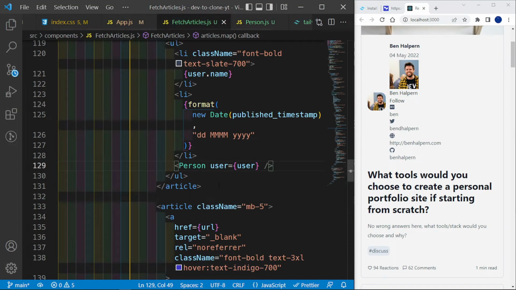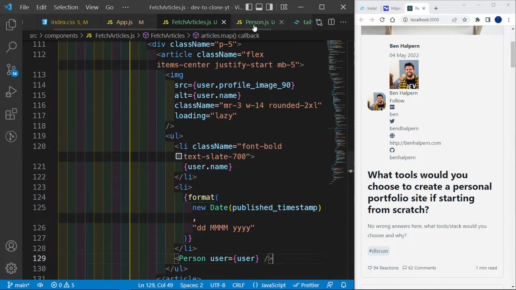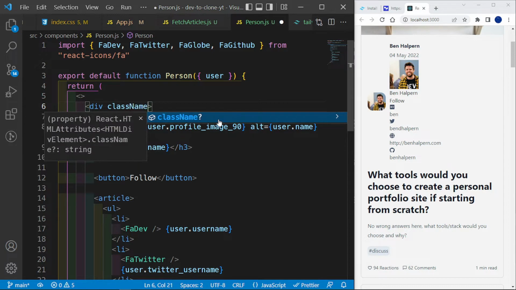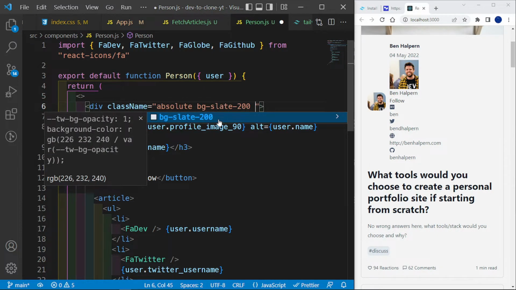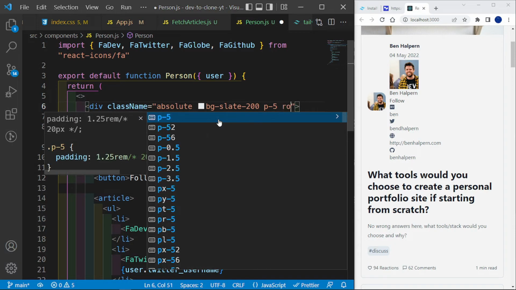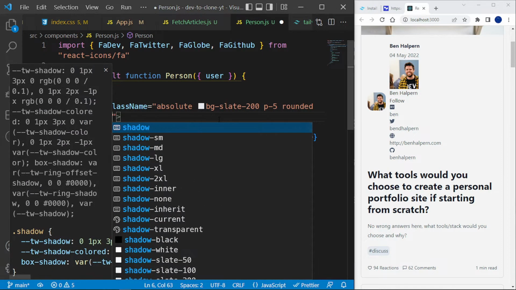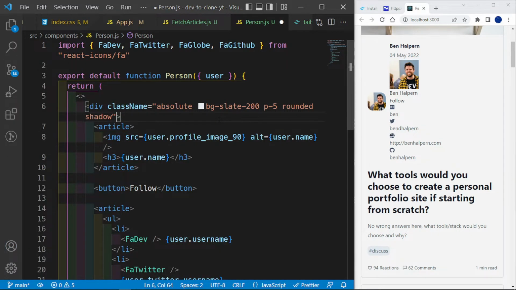So what I'm going to do is go inside the person component, and I'm going to give this a class name of absolute and bg-slate-200 and padding of 5 all round, with a rounded border with a slight box shadow. Okay, and then let's see how this looks.